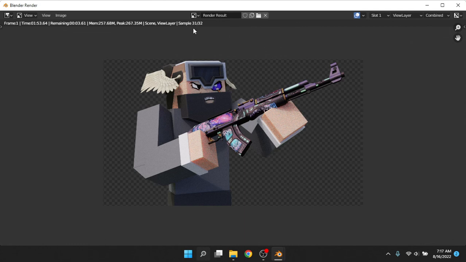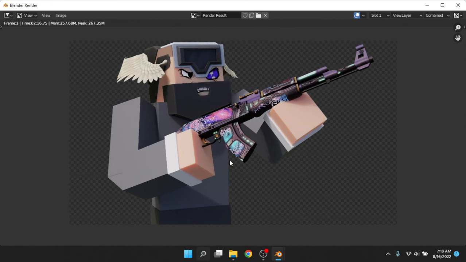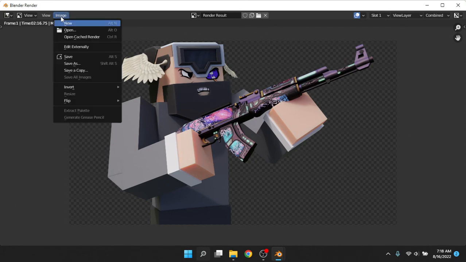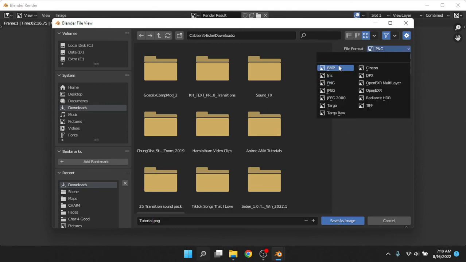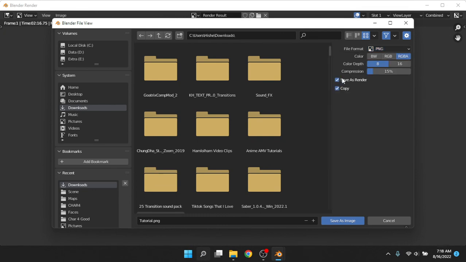Alright, so after the final sample finishes, it's hopefully gonna end, and then it finally renders. Now what you do after it finally renders is you click on image, you click on save as, and then go to where we're gonna save it, and I'm gonna name it tutorial. Make the file format PNG, make it RGBA, 16 color depth if you can, 15% compression, and save as render.